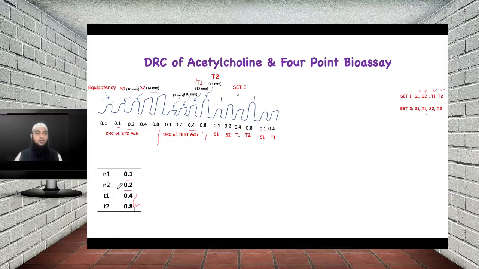Then you are going to give the S2. So S2, how much dose you have selected? That is, in case of the standard 2, that is the 0.2 ml you have selected. So you are giving the dose of the 0.2 ml. And then you are going to give the dose of the T2. So T2 that you have selected, it is 0.8 ml. So you are going to give the 0.8 ml of the T2. So you are done with the second set. So you label it as a set 2. Okay. So till now we have done 2 sets. 2 more sets we have to repeat.